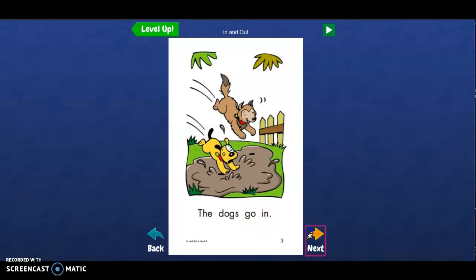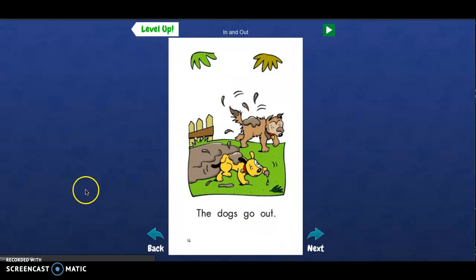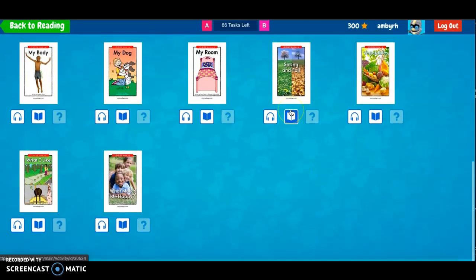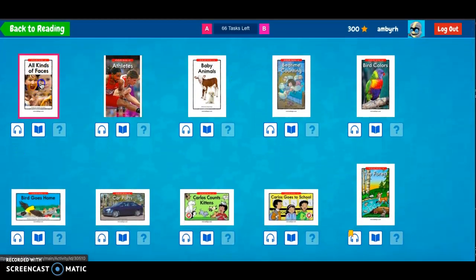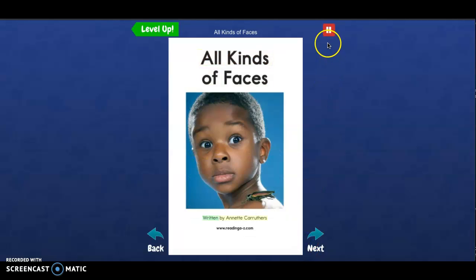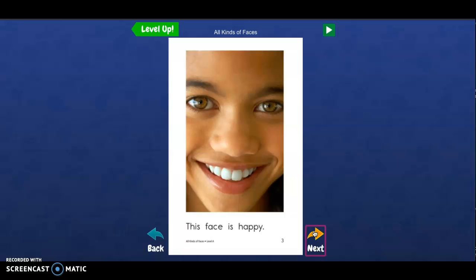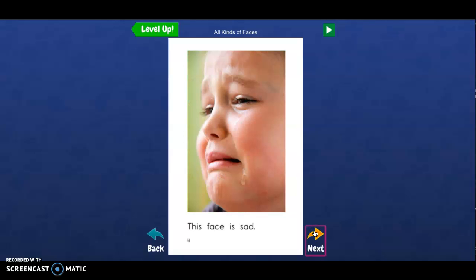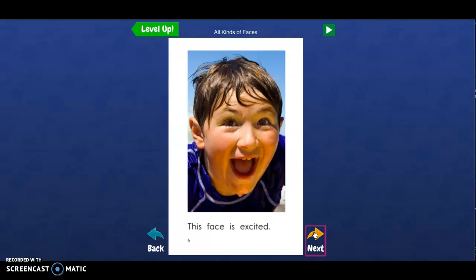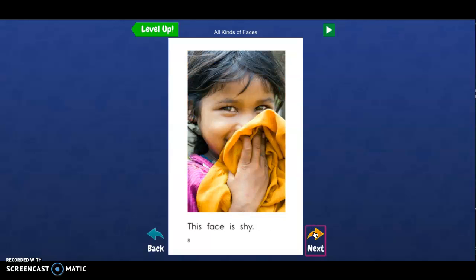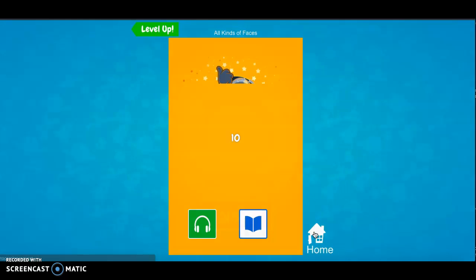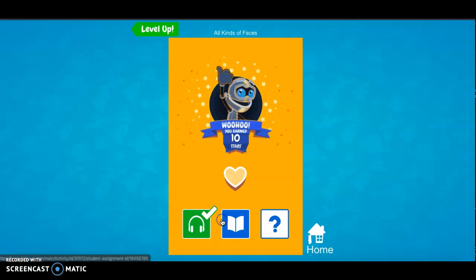The dogs go in. The dogs go out. Let me see if I can find out the tasks. So these are all tasks, right? All kinds of faces. This face is happy. This face is sad. This face is sorry. This face is excited. This face is scared. And so they could skip through. They could listen to the story or read it themselves. You done? Hold on. Yay. We finished our first book.